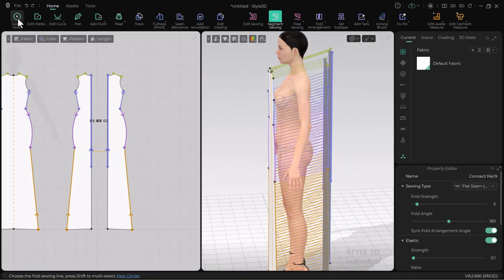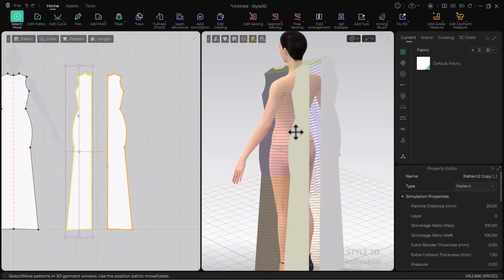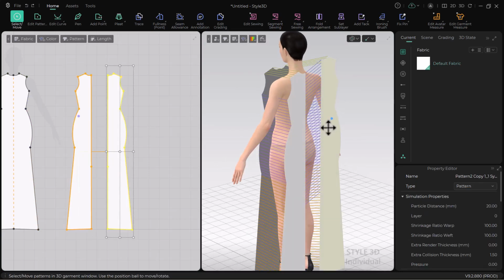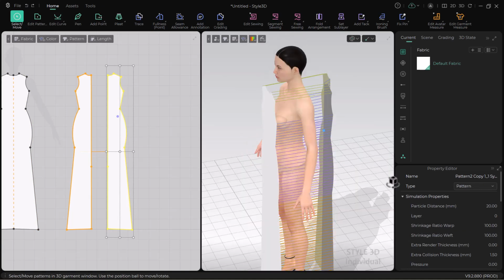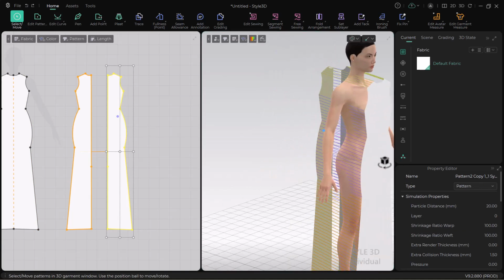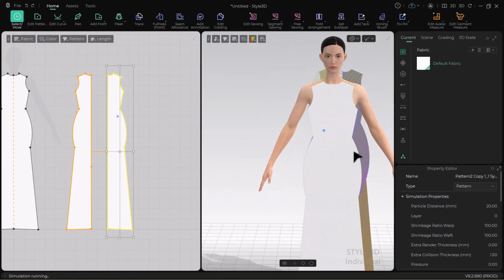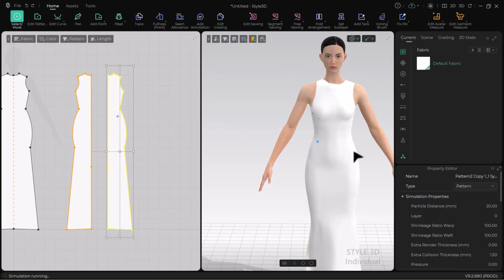I'm going to use the move tool to move this a bit, arrange this a bit, so that by the time we press space bar to simulate it, there's not going to be any problem. Pressing space bar to simulate.